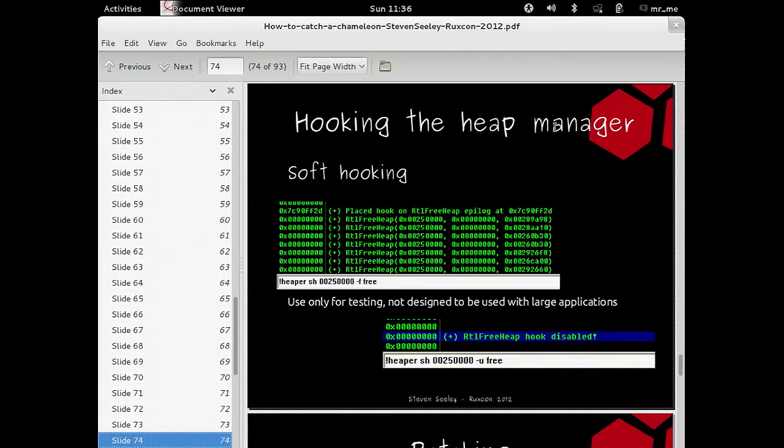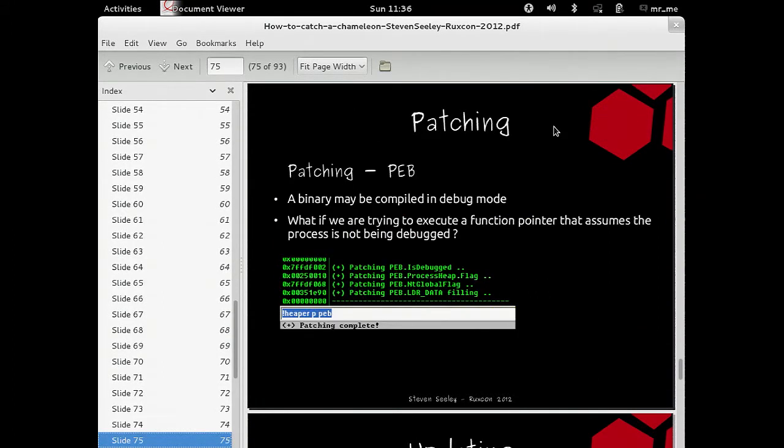The soft hooking, well, it's really only for testing, right? It's not practical. It's very slow, obviously. So it's just in there for safe measure, right? Just in case one doesn't work, you can try the other or whatever. It's just in there. But I'll probably be taking it out of the tool in no time.